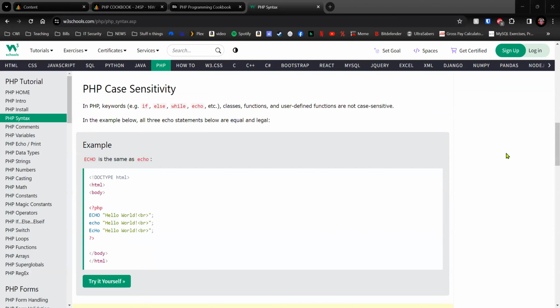So case sensitivity in PHP: keywords, classes, functions, and user-defined functions are not case sensitive. In the example below, you can see all three echo statements. They're all exactly the same thing.